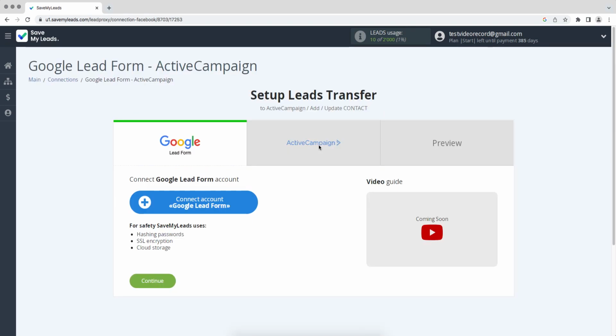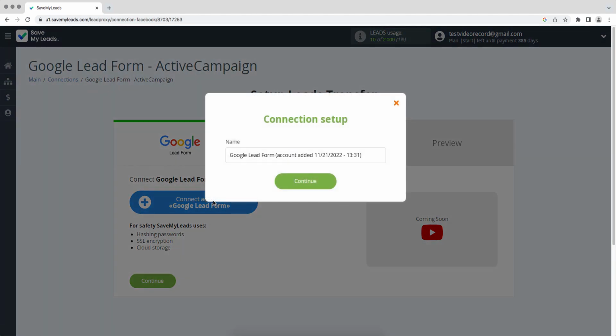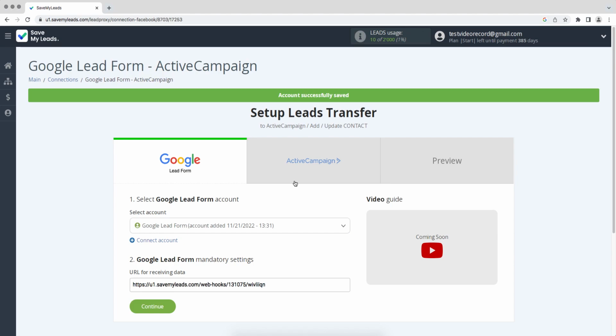At this stage, you need to create a virtual Google Lead form account in the Save My Leads system. In this window, you can give it a name or just click Continue. When the created login is displayed in the list, select it. Next, we see the URL for receiving data. It is this link that will receive new data from the Google Lead form. To continue setting up, copy the URL and go to your personal account Google Lead form.